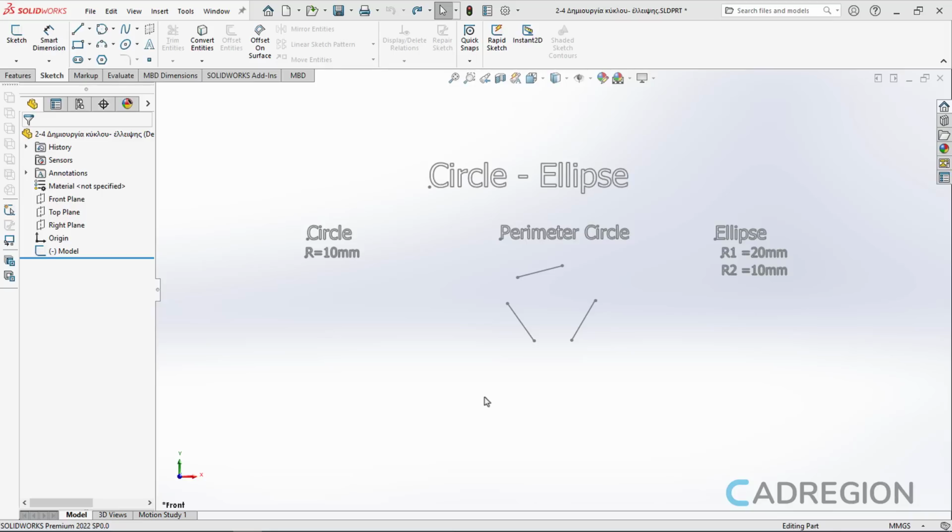On the other hand, if you want to create ellipses, you can activate the Ellipse tool and define its center first, and then set the major and the minor axis of the ellipse accordingly.